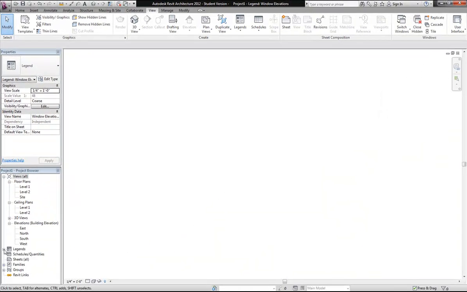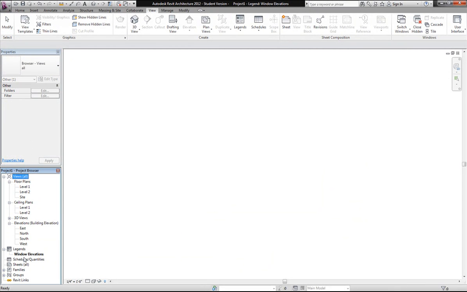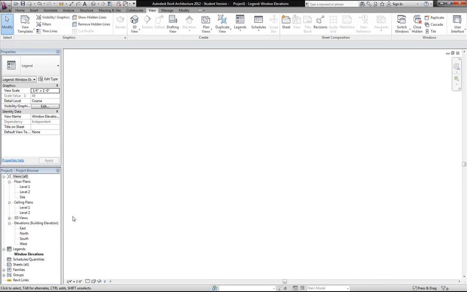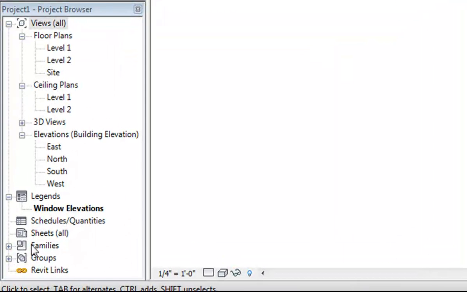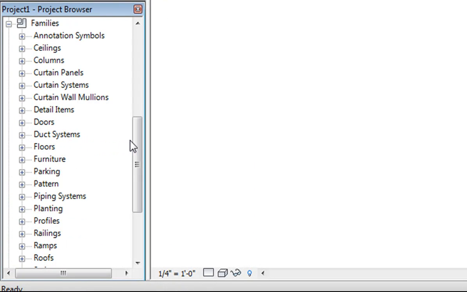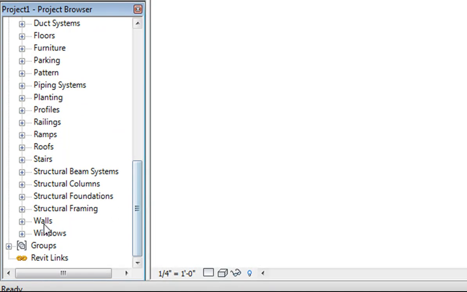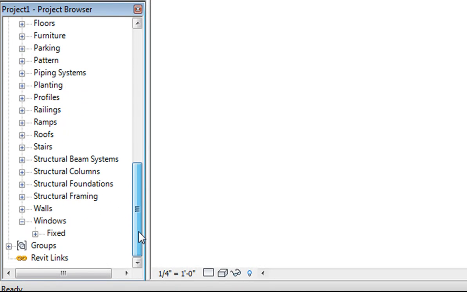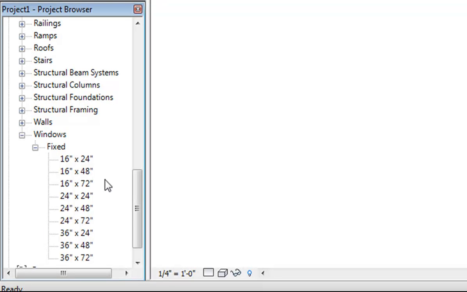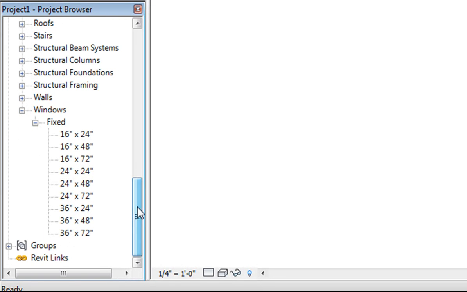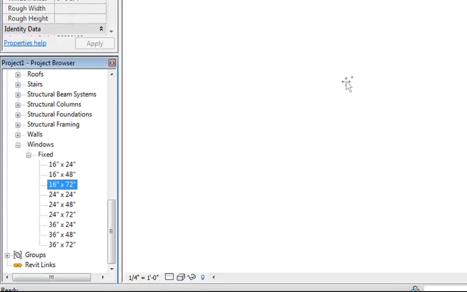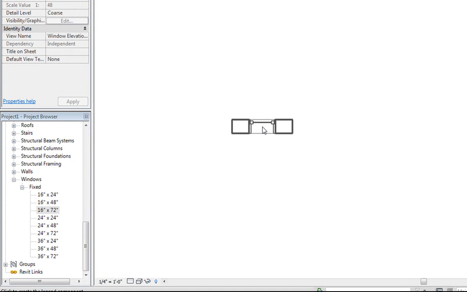Okay, so now on the left hand side you see we have legends. So the easiest way to put different families and types onto a legend is to simply drag them over. So on the left hand side, if you see where my mouse was, I just pulled down families, and I can go down and I can select windows. Now I only have one type in here, and I have all these types underneath it. So if we want to drag this one over, all I did was click and drag, and click and drag.